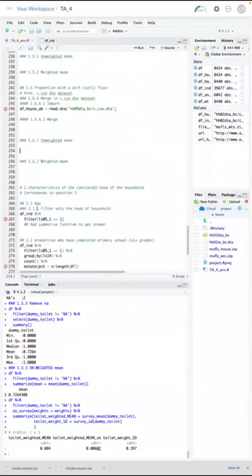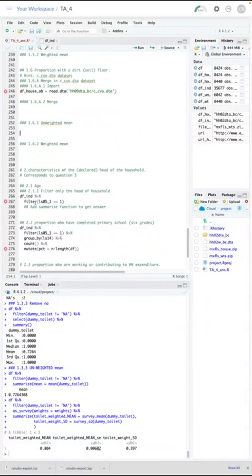Now for question 2, I'll give you more hints, but I'm not going to give you the answer. You have to filter for the head of the household. So LS05_1 equal to 1 is filtering only the head of the household. So the head of a household equals 1. Other household members are given a different number. Like if it's a son or a daughter of the head of the household, it'll be, for example, a 2 or a 3. I don't know off the top of my head. I'm just giving you an example.